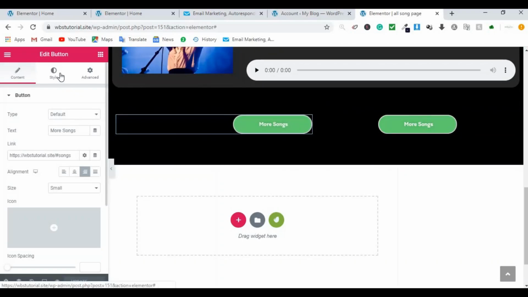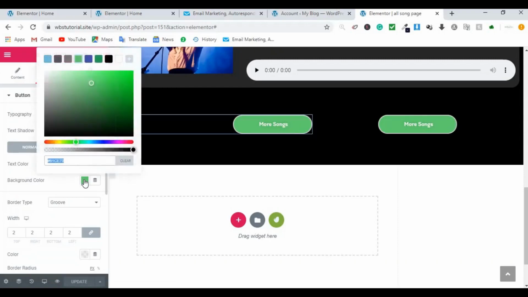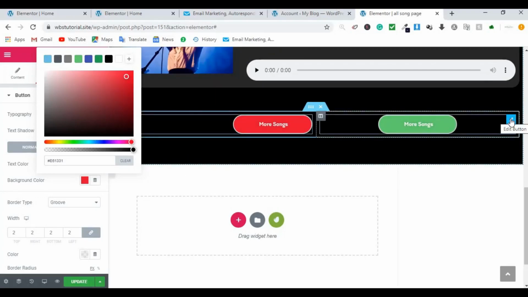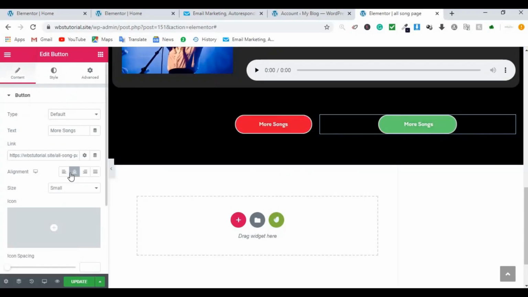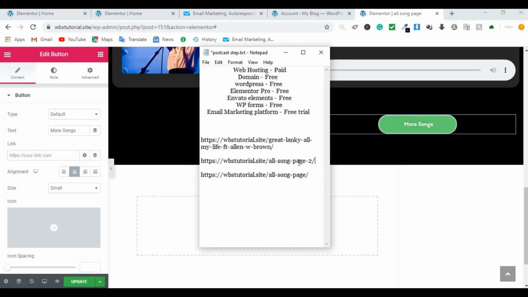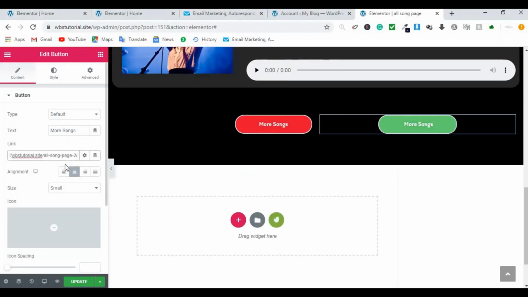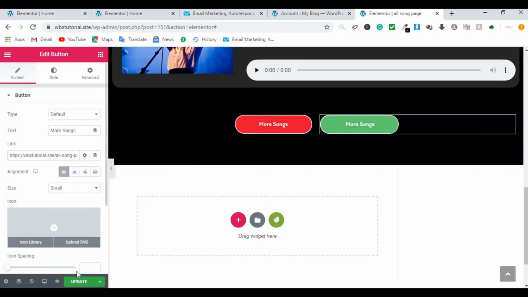So hit on style, hit on the background color. Okay, this red in here, and let's drag this. As you can see, we now have a red color. In here, let's style this also. Hit on the pen icon. In here we have the page that we are on right now. Let's delete it and copy the page 2 link. Let me copy this and put it on the link, and set the alignment to the left. As you can see, we just set this button. So let's update it.